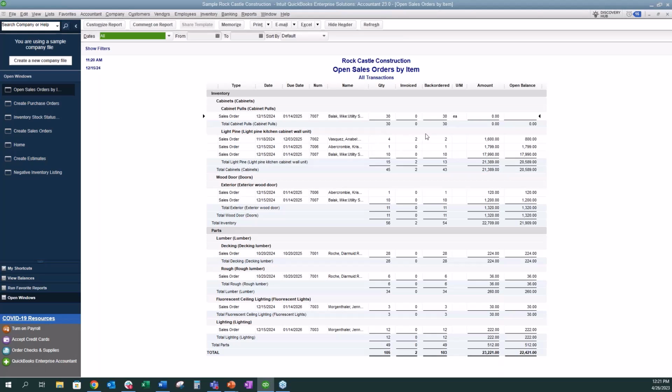We were able to invoice for 2. We have back ordered 2, so we still owe them 2. So this allows me to manage my customer orders and see what it is that I still need to fulfill, to make sure I have enough purchase orders and I've got my orders for my stock to actually fulfill those.